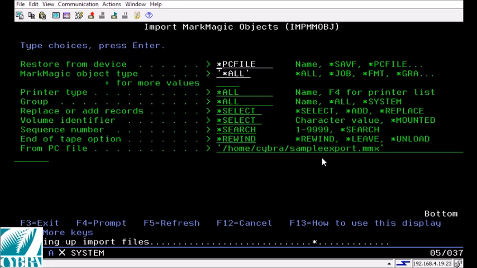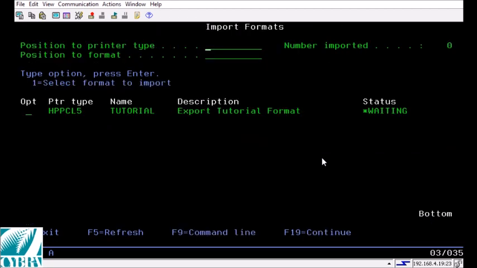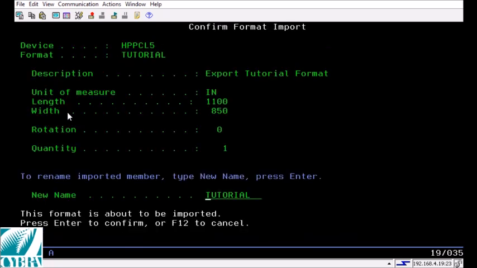Unlike in the export tutorial, MarkMagic is automatically going to skip over any of the object types that are not present in the file. So we will not see rules, we will not see jobs, and it will automatically take us to the formats screen. We see here the format that we exported, and we want to bring into this new MarkMagic user library. So we give it option 1 and press enter.